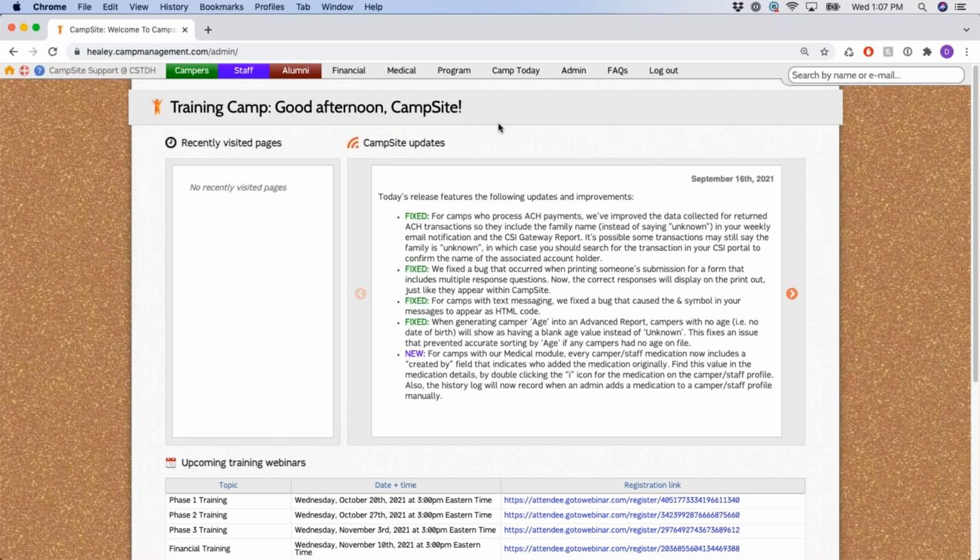So this is the first page that you see when you log in to your database. It is what we call the Welcome to CampSite landing page. When you log in, it should say your name here at the top when it greets you. On the left-hand side of the page, we have your 12 to 13 most recently visited pages.